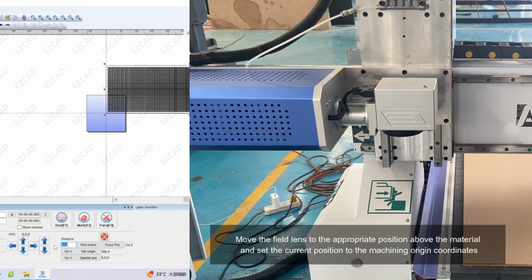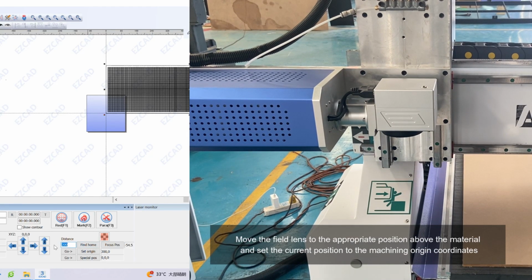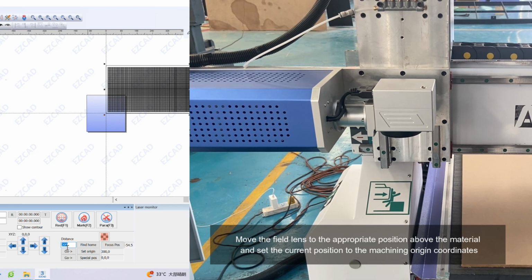Move the field lens to the appropriate position above the material, and set the current position to the machining origin coordinate.